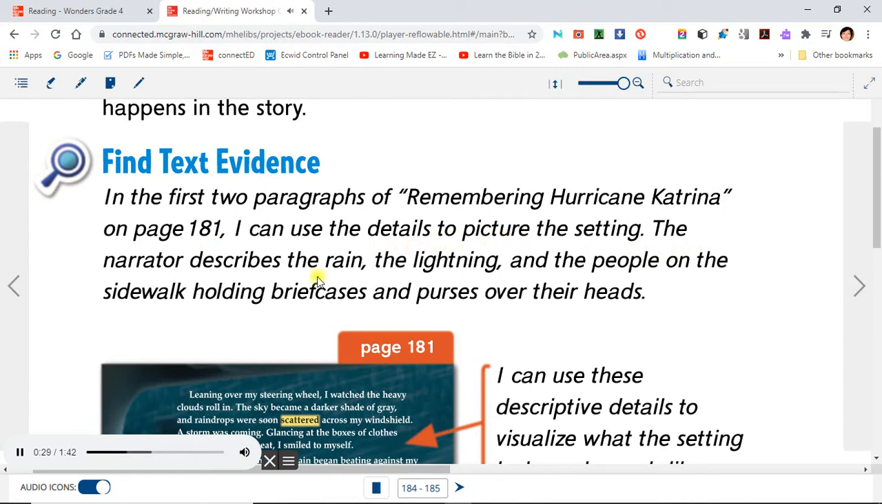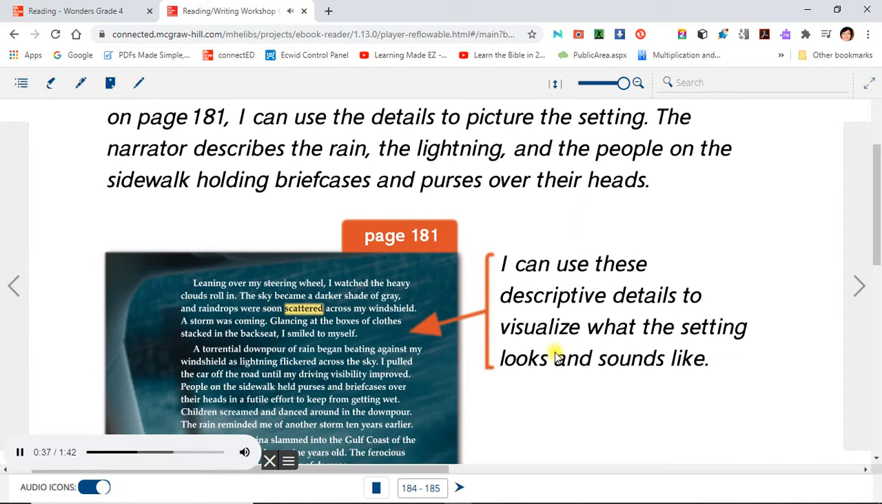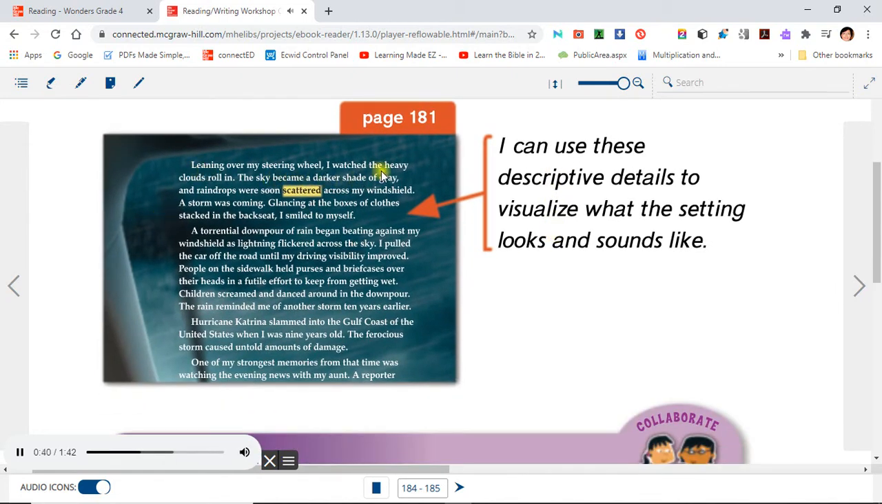In the first 2 paragraphs of Remembering Hurricane Katrina on page 181, I can use the details to picture the setting. The narrator describes the rain, the lightning, and the people on the sidewalk holding briefcases and purses over their heads. Leaning over my steering wheel, I watched the heavy clouds roll in. The sky became a darker shade of gray, and raindrops were soon scattered across my windshield. A storm was coming. Glancing at the boxes of clothes stacked in the back seat, I smiled to myself. A torrential downpour of rain began beating against my windshield as lightning flickered across the sky. I pulled the car off the road until my driving visibility improved.